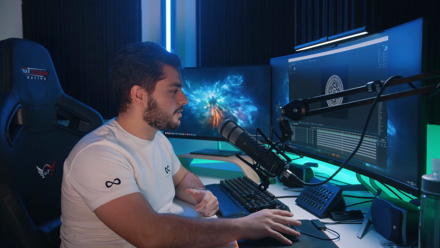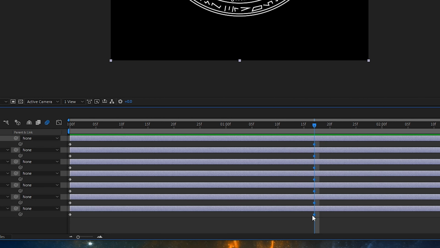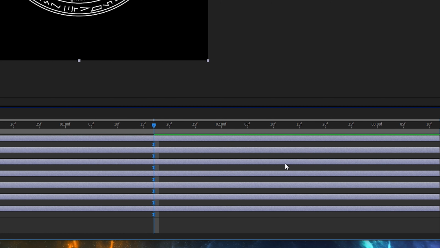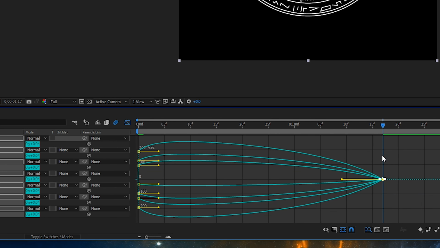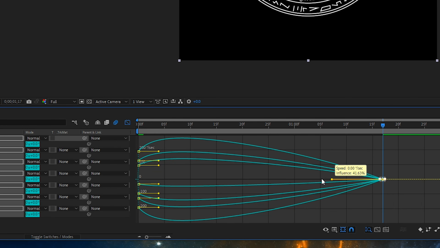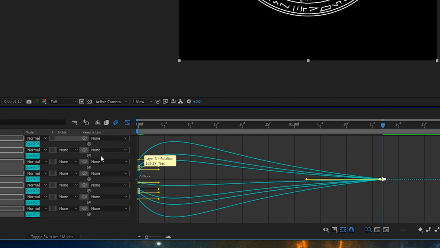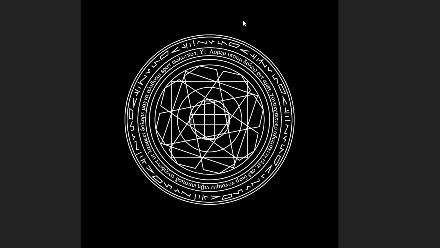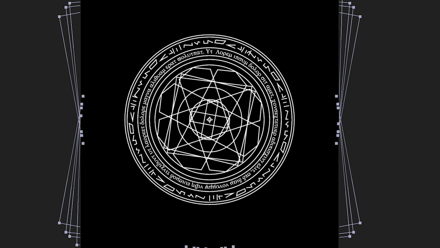We want it to come to a smooth stop, make it look all magical. So we're going to select our last keyframes here and right click, go to Keyframe Assistance and select Easy Ease. Now we want to jump into the graph editor and just select these last keyframes and bring it in just a little bit, not too much. And there we go. If we play this back, it's going to seem a lot smoother when it's coming to a stop. So this is exactly what I'm looking for.